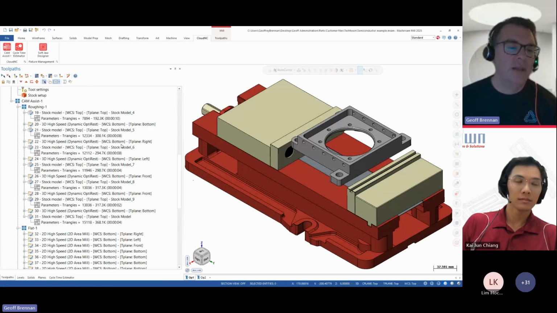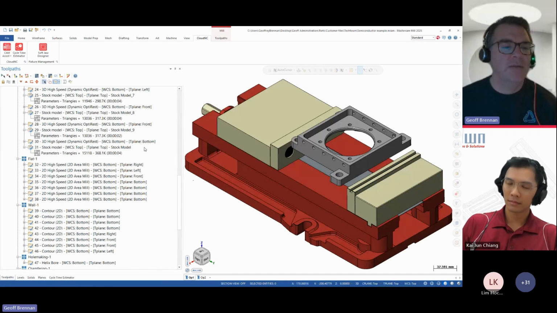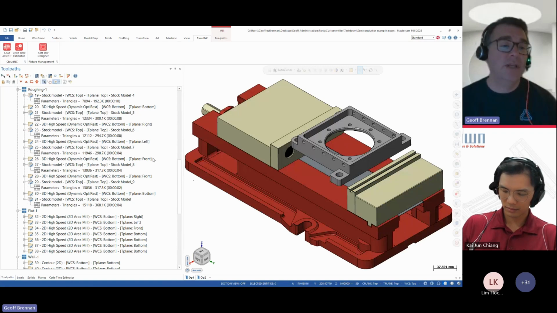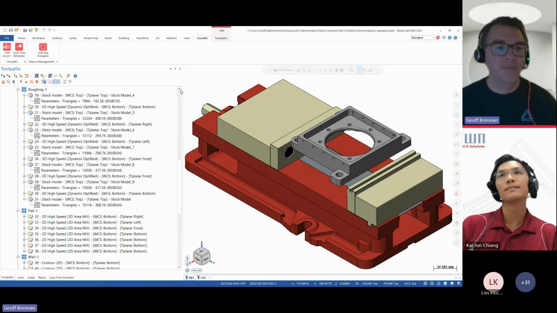But there will be occasions when Cam Assist is identifying that maybe due to the constraints of the tool and the holder, it can't machine all of the geometry. There's going to be some leftover geometry. It will give you a message in the comment of the toolpath as well.